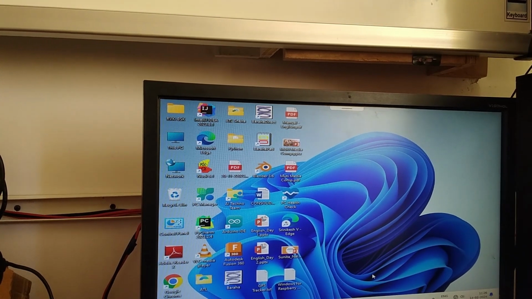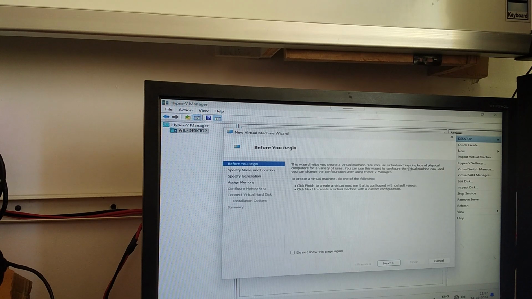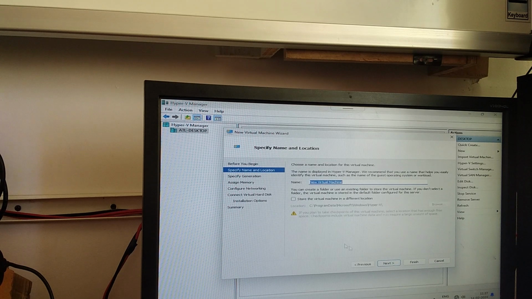Now let's begin with Hyper-V. Here I have opened Hyper-V. Here we can see a new option over here. You have to click on it and select virtual machine. This is going to take some time. Here there are some rules and some important steps where we will click on next. Then we have to name the virtual machine. I'm going to name it Mac PC.